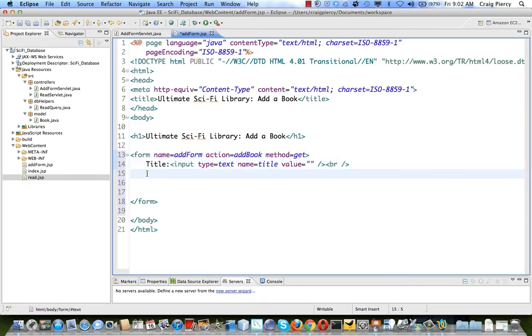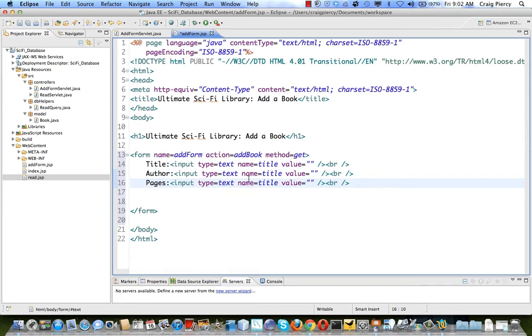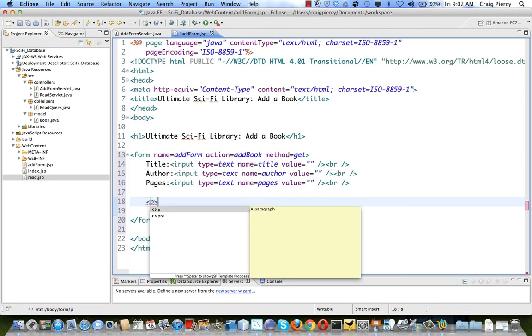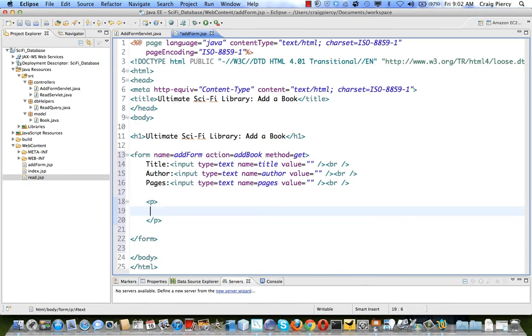We need the same thing for author and pages, so might as well copy and edit. And finally, we need to have a button so that we can add the record. Input type equal submit, name equal submit, value equal "add the book." So when the add form is shown, we'll see a blank form that allows us to enter title, author, pages, and then click on the button to add the book. When the button is clicked, we'll make a request to addBook, which should then go to the next servlet that will actually perform the add. So we'll create that next.